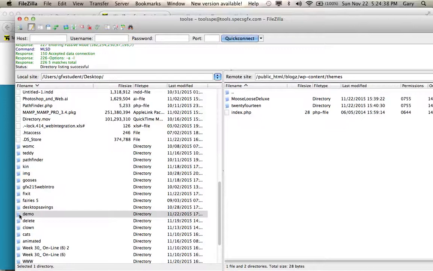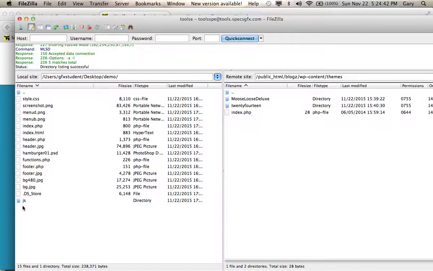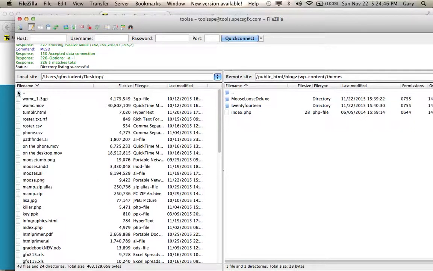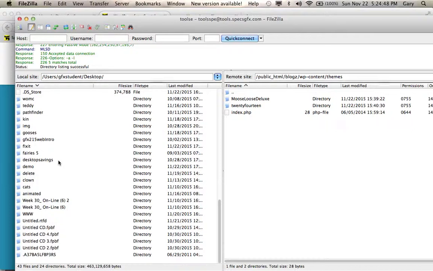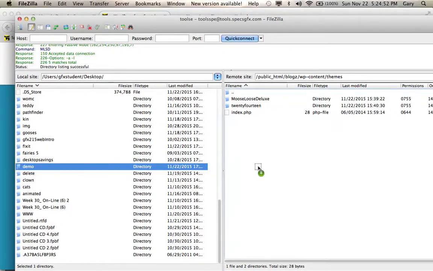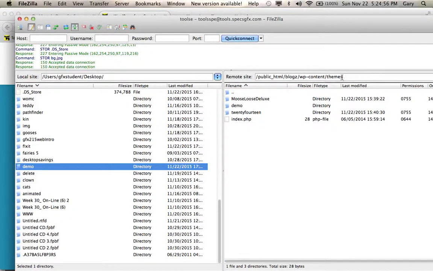So looky, here's my demo down here. It has all my beautiful files in it, including my JS and everything else. So I'm just going to go back, find that again because it seems to have disappeared, and drag the whole folder into my WP content / themes.